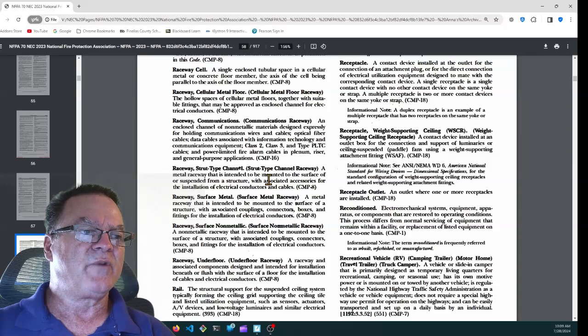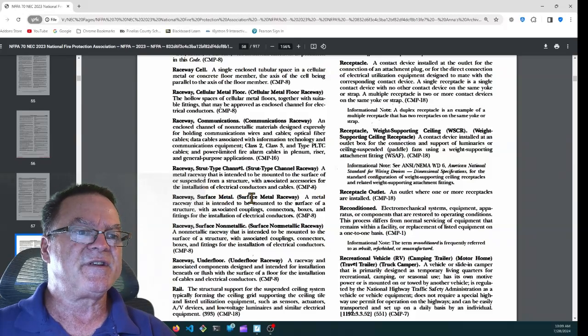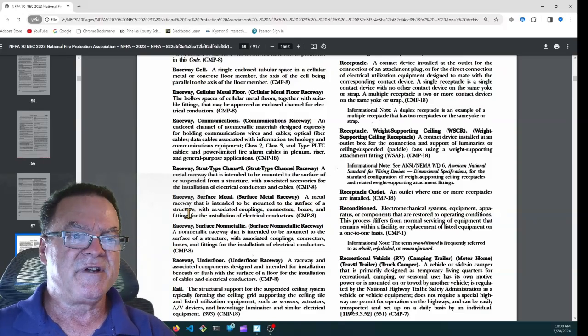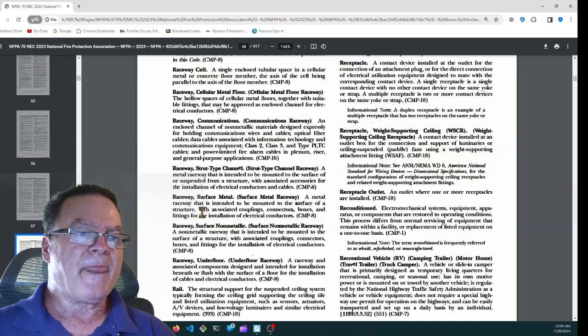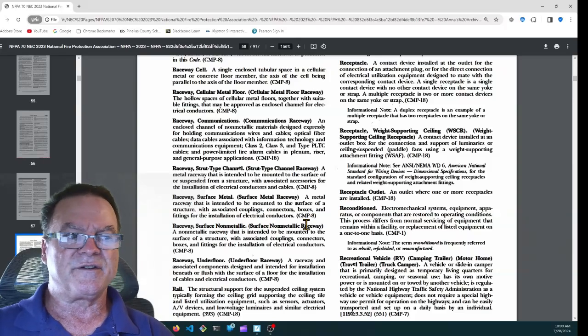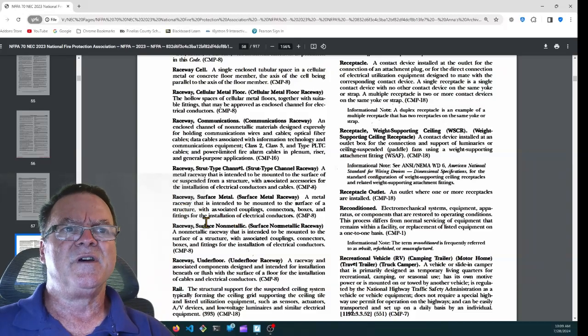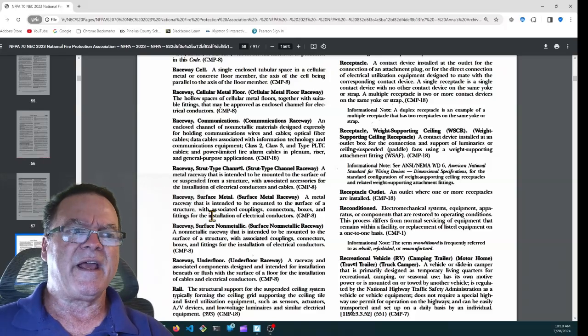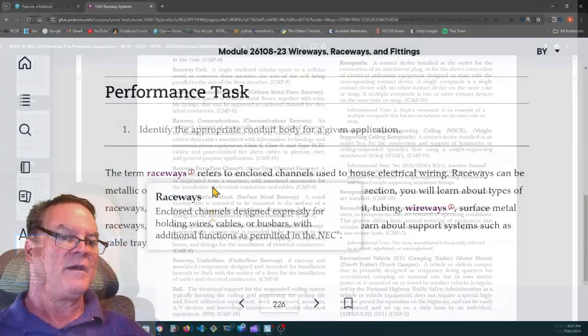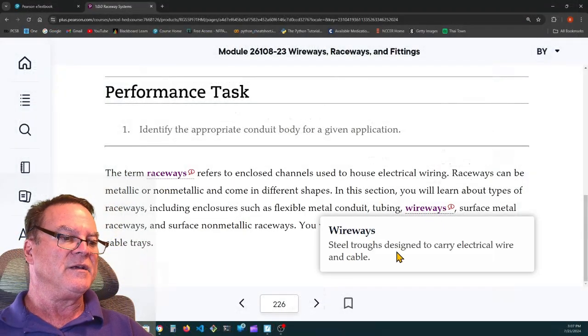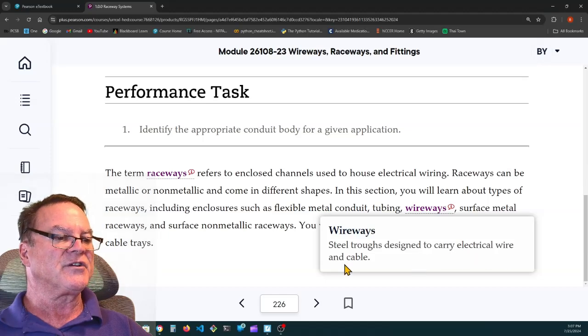There's strut type channel raceways, a metal raceway that's intended to be mounted on the surface or suspended from a structure with associated accessories for the installation of electrical conductors and cables. There's surface metal raceways, a metal raceway that's intended to be mounted to the surface of a structure with associated couplings, connectors, boxes, and fittings for the installation of electrical conductors. So all of these raceway systems are for the containment of electrical conductors and cabling. Okay. And a wireway is a steel trough designed to carry electrical wires and cable.